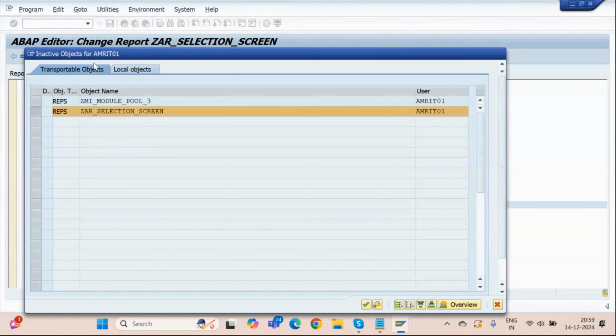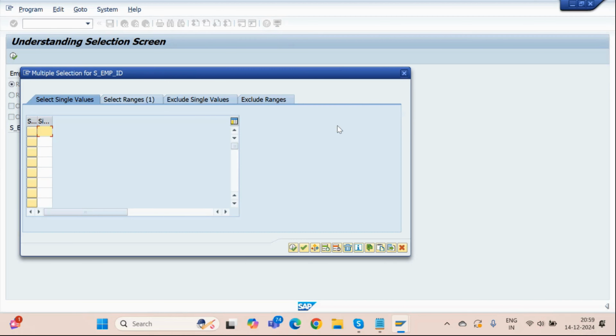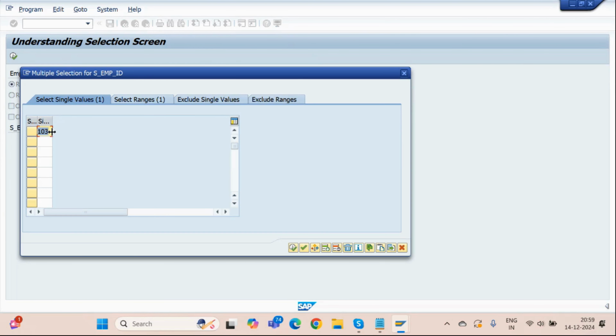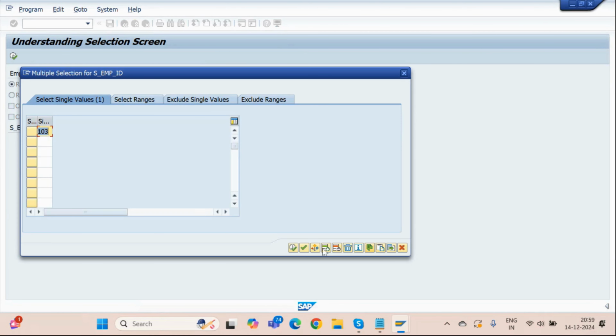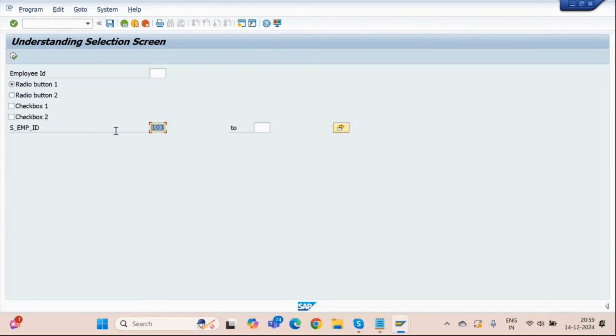Now just go and check how it looks. This is your select option. Range of input. Also, it is providing a multiple selection option. You can directly pass a single input here. Let's say I'm passing 103. I'll click on execute. By default, data will go for the single one also. If you are not passing any value here, go for this one, 103, execute. Can you see 103 is automatically coming?